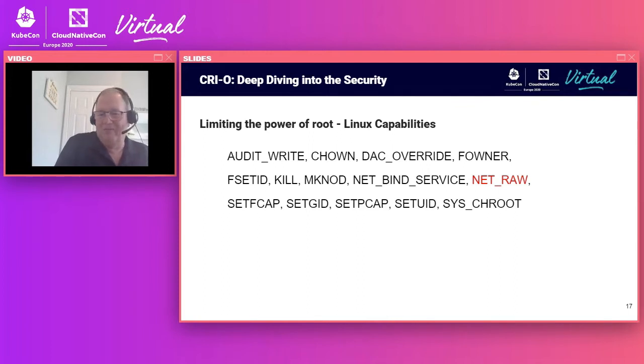And the real reason for netraw being on by default is so that people could execute the ping command. When I execute a ping command, I create an ICMP packet and put it over. So when I went into a container, I'd want to be able to do that. Again, it's an incredibly powerful capability that we really don't need on by default, especially for containers in production. And the Linux kernel has other ways of allowing you to create ICMP packets so you can continue to ping. So we enable that by default in CRI-O instead of netraw.